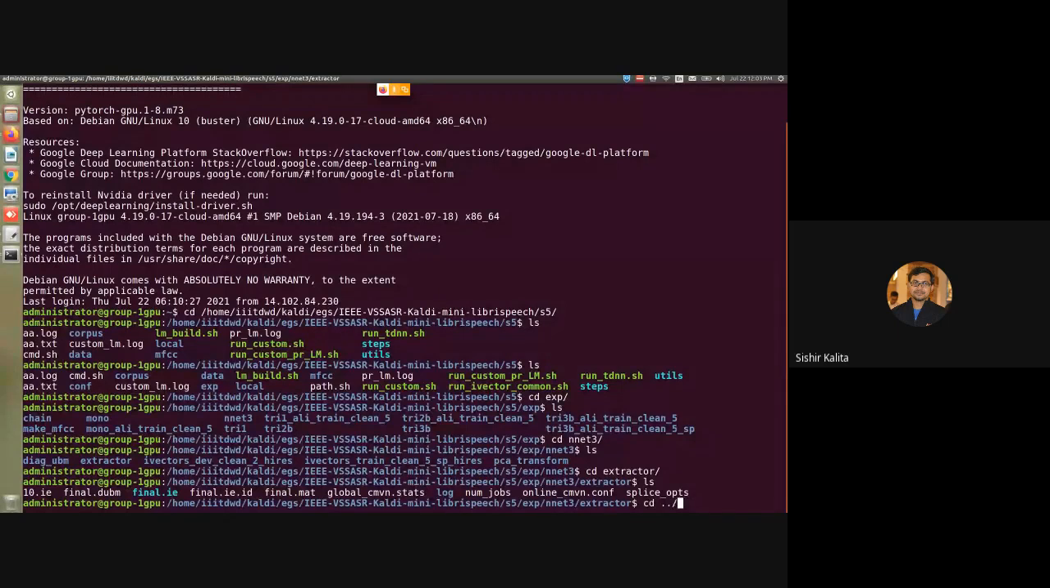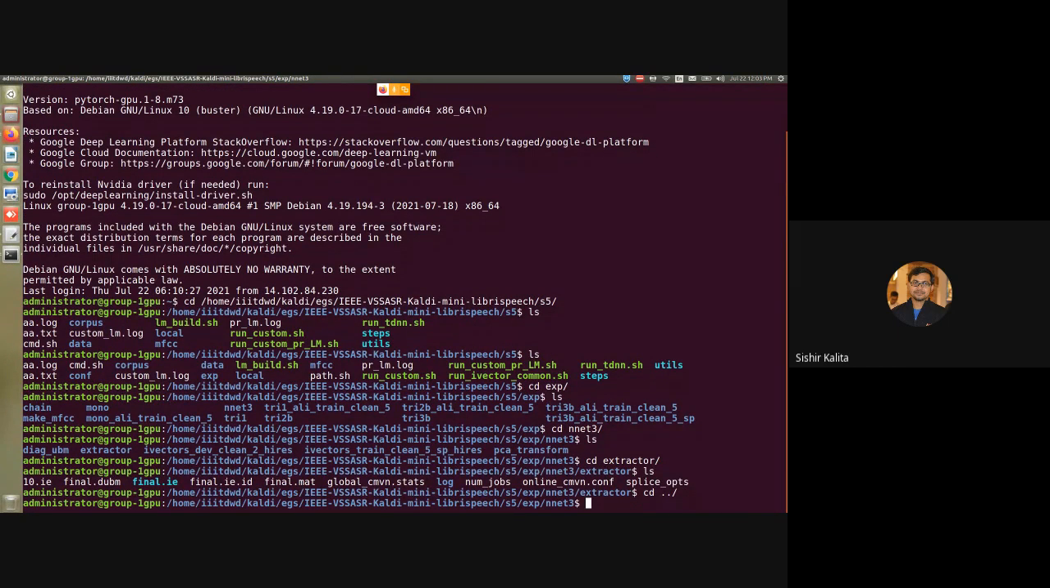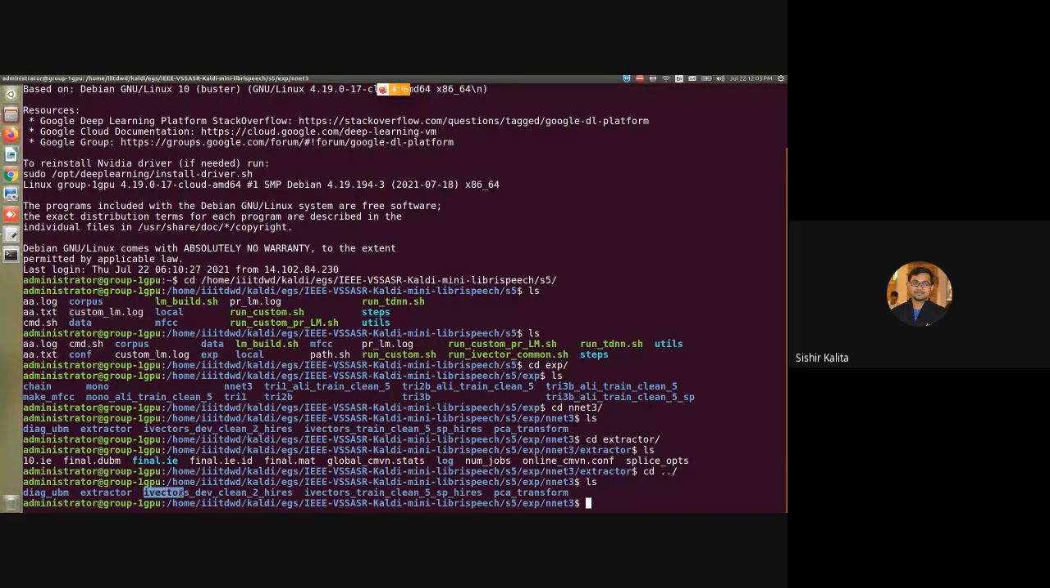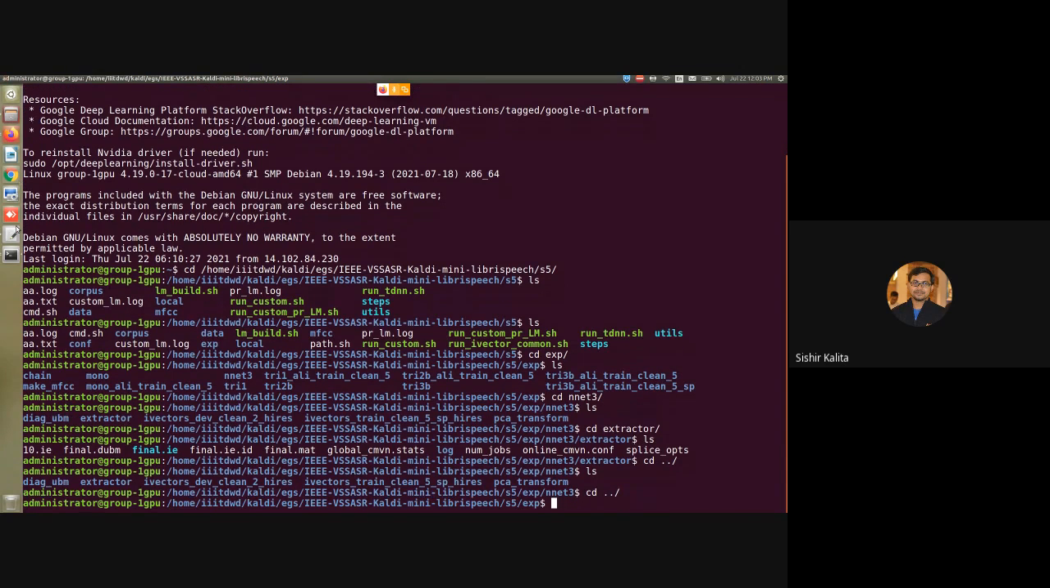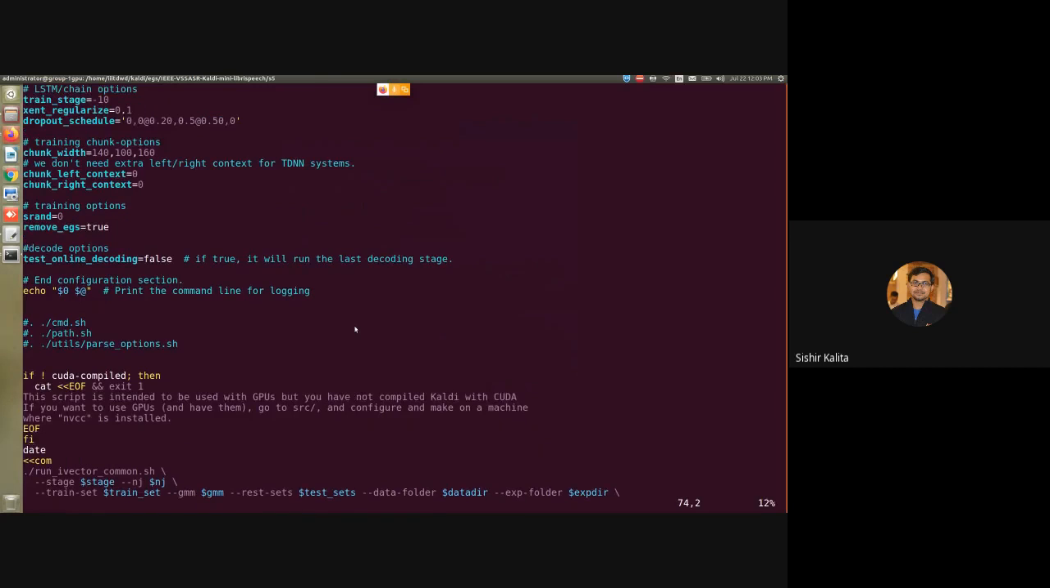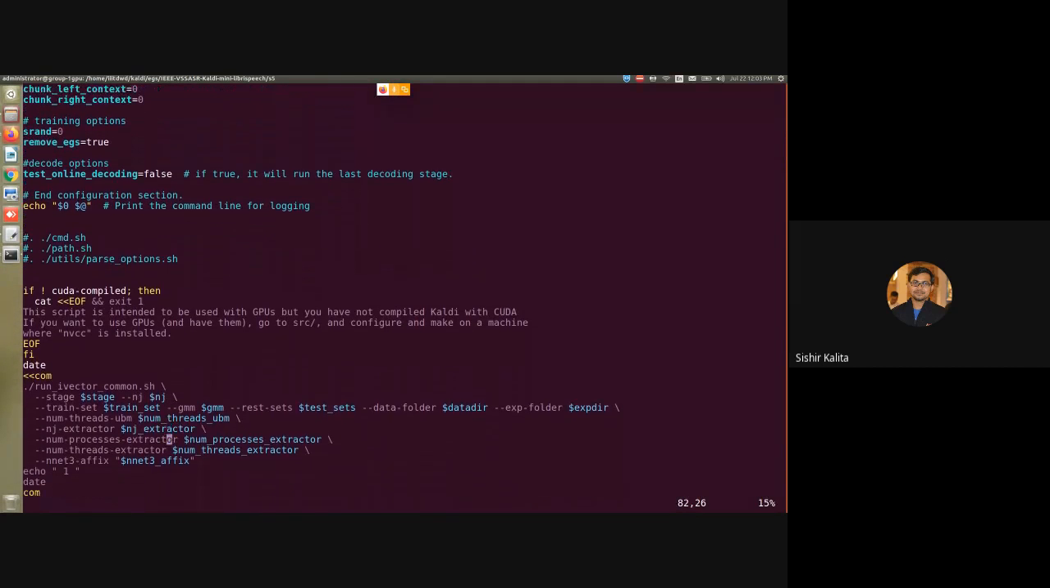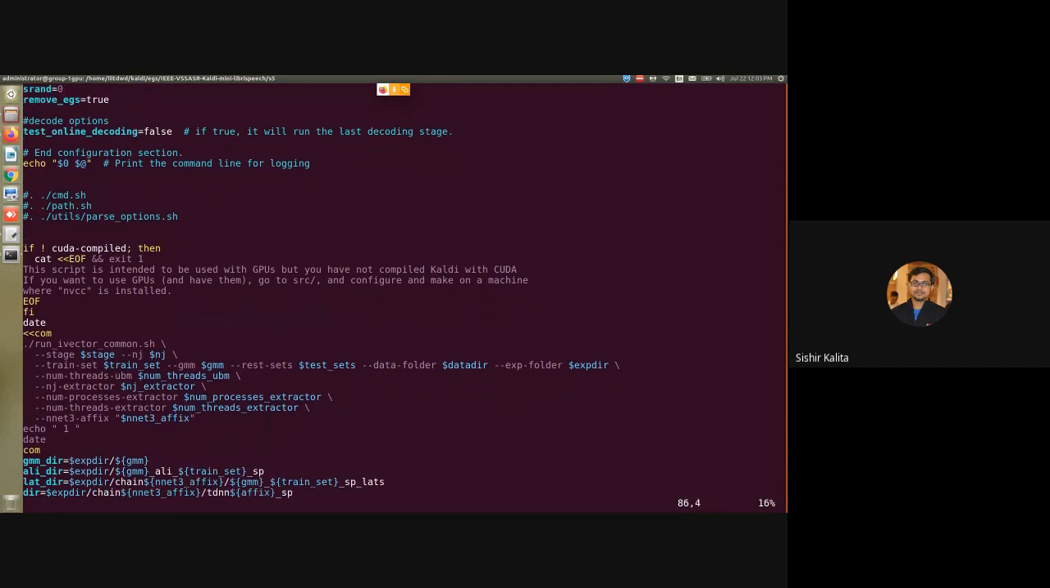Now let's go back from here. We can see ivectors dev clean. That means since we ran it once, the iVectors were already extracted for the dev set and also for the train set. All this information is there. Now let's go to the particular terminal. That's why we need not run the iVector again, because as we mentioned, training iVector takes some time. Maybe you can do that experiment later.